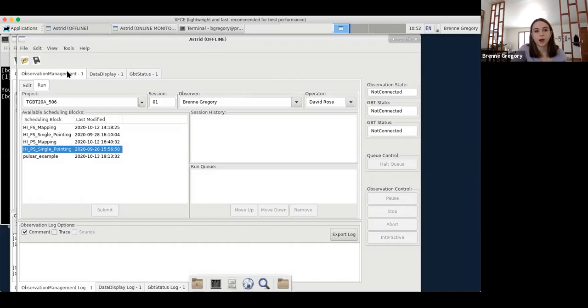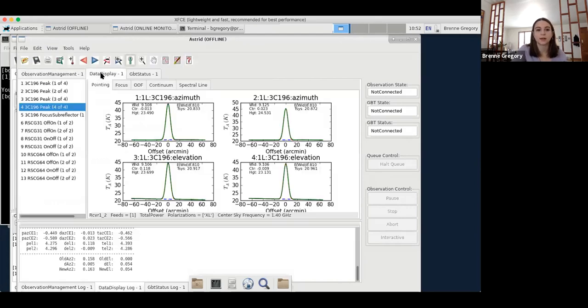So that's been the observation management tab and everything you need to know about running that portion of Astrid. Then over here we have the data display tab. These were all observations for those guides that Amber was talking about that we have out and will have out for people. But this will only give you information on what's currently being observed if you're in online mode. If you're in offline mode, you can go look at previous observations to see some of the data here.